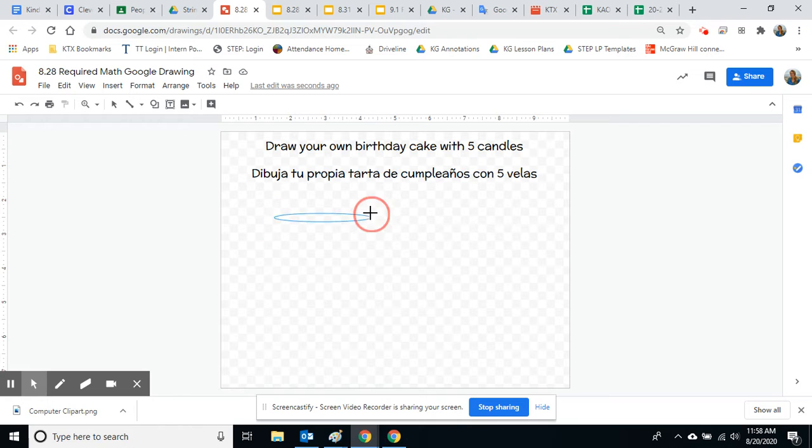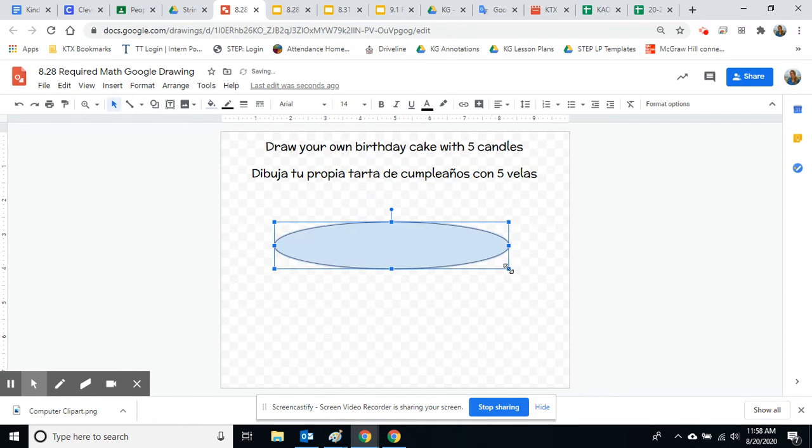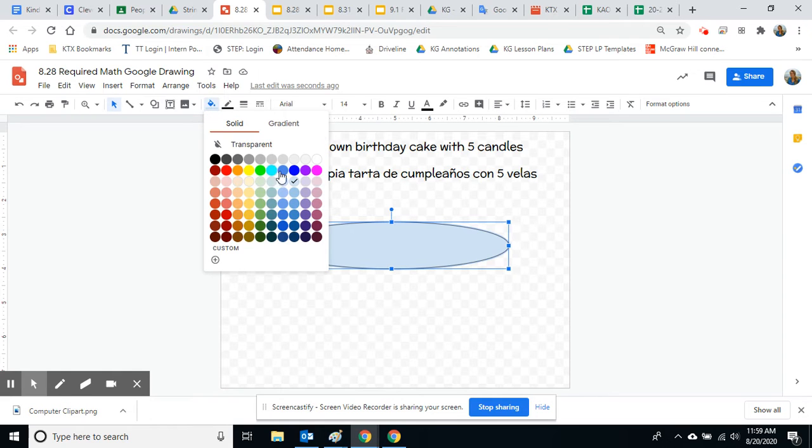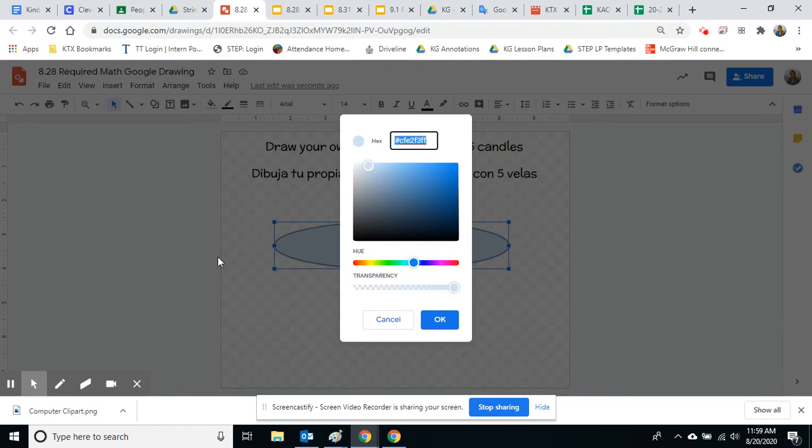Now I'm going to click and drag to make my circle. Next, I can choose what color I want that circle to be. If you click the Fill button, you can choose your color. If you don't want any of these colors, you can click Custom, and you can find a color that makes you happy.